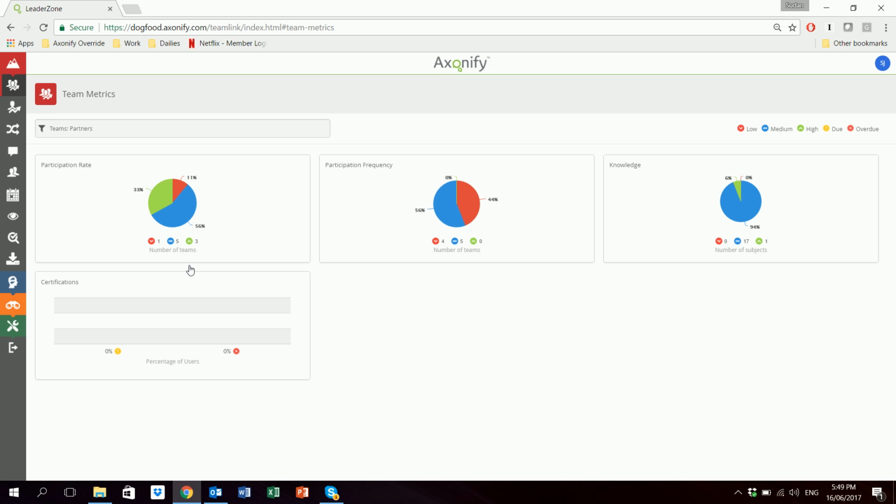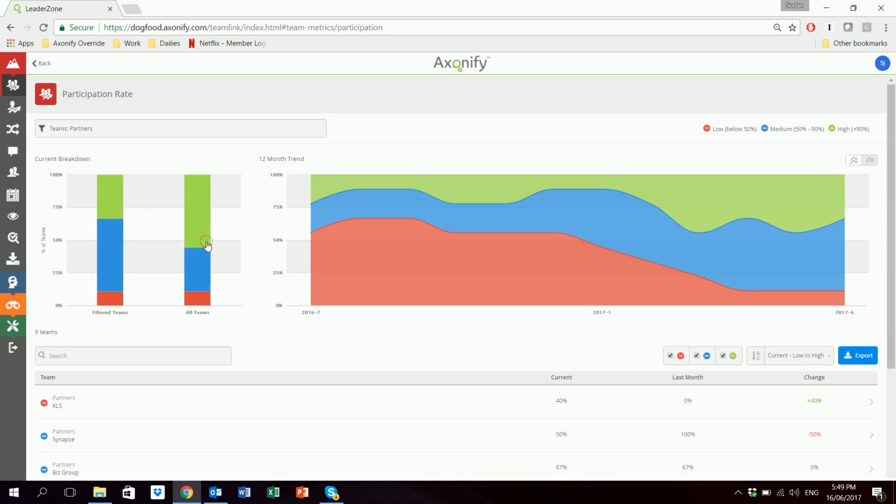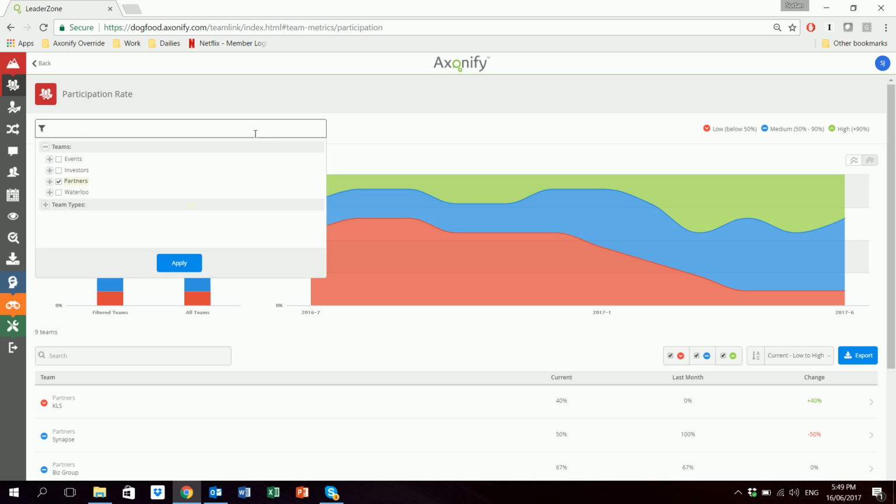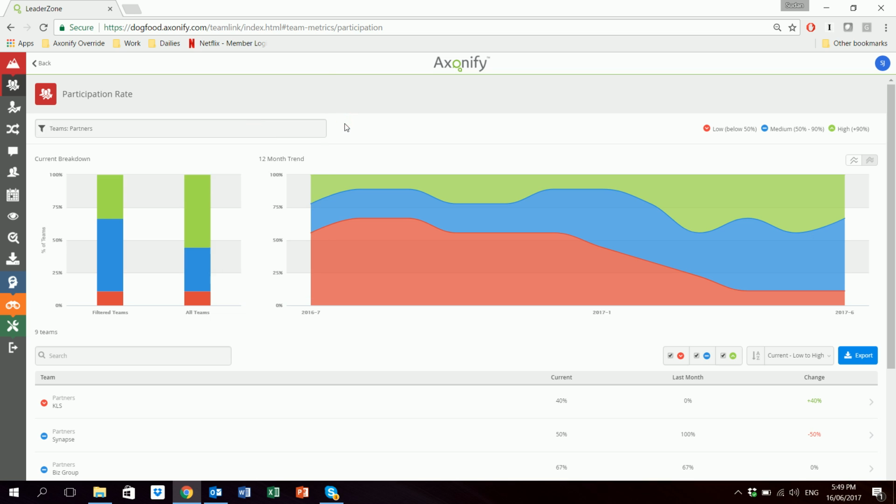So I'm a store manager and I want to have a closer look at participation across filtered teams. I'd click on the participation tile. By clicking on the filter box, I can recalibrate the analytics if needed, but you can see that the two graphs show a current breakdown and a 12-month trend side by side. Up the top, the three target levels and percentages are defined as low, medium, and high.